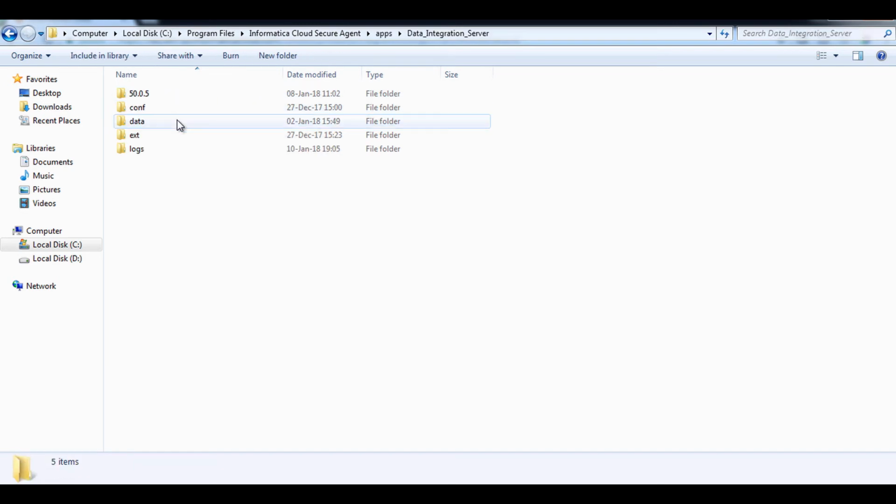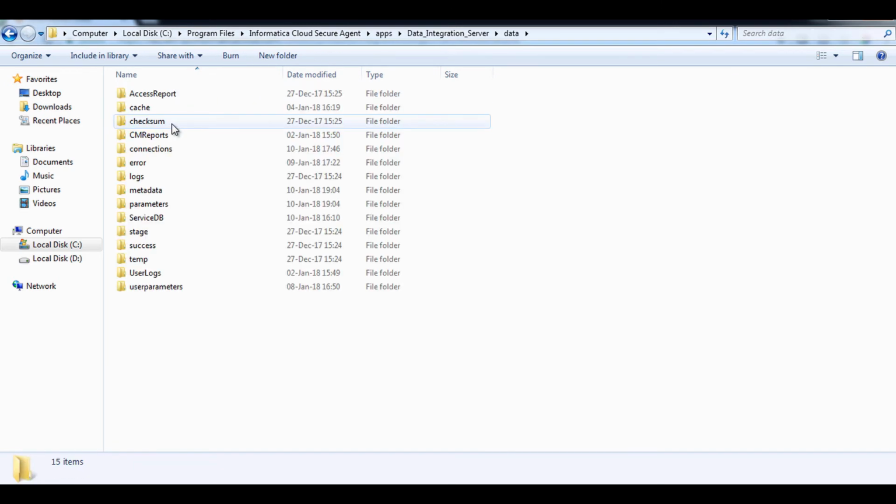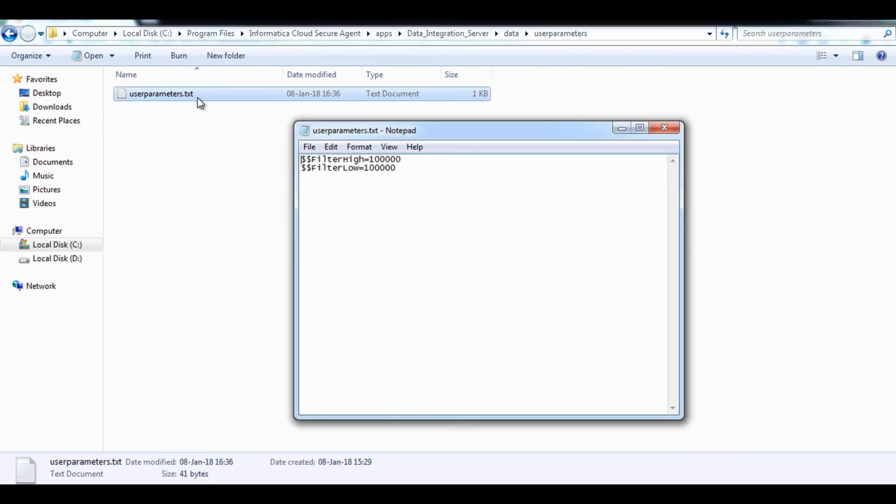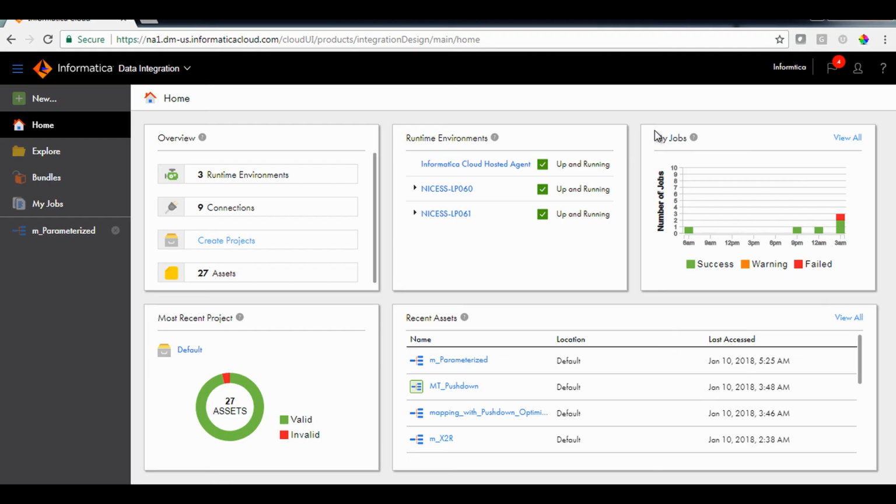Navigate to Applications, Data Integration Server, Data, User Parameters. Create a text file with the name userparameters.txt and add the content as shown on your screen. Now create a mapping configuration task with parameters using a stored parameter file.